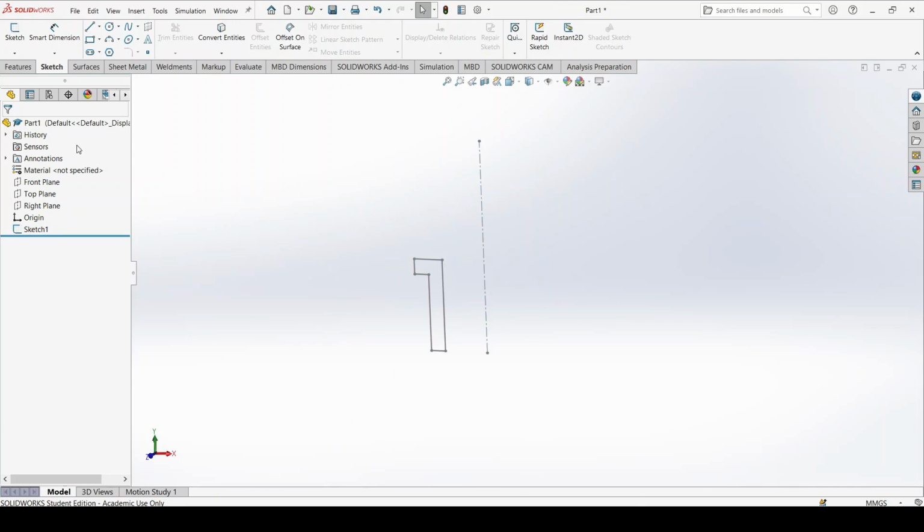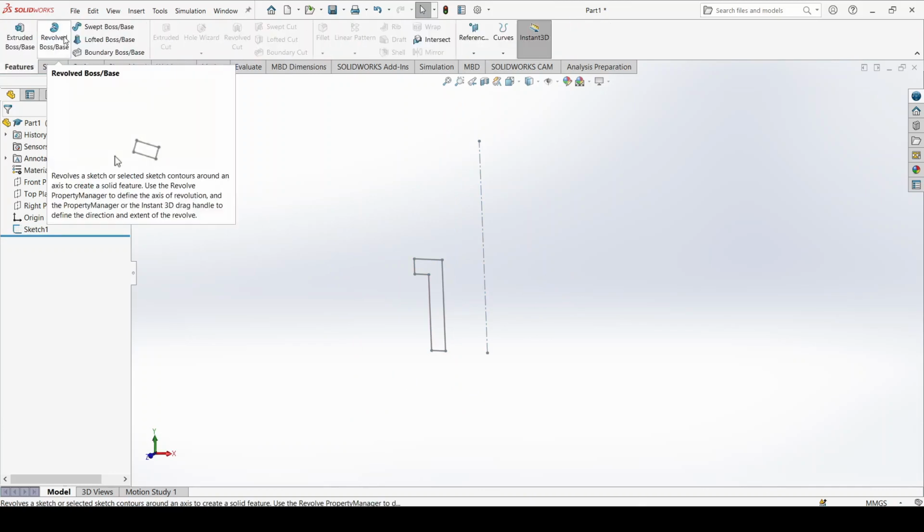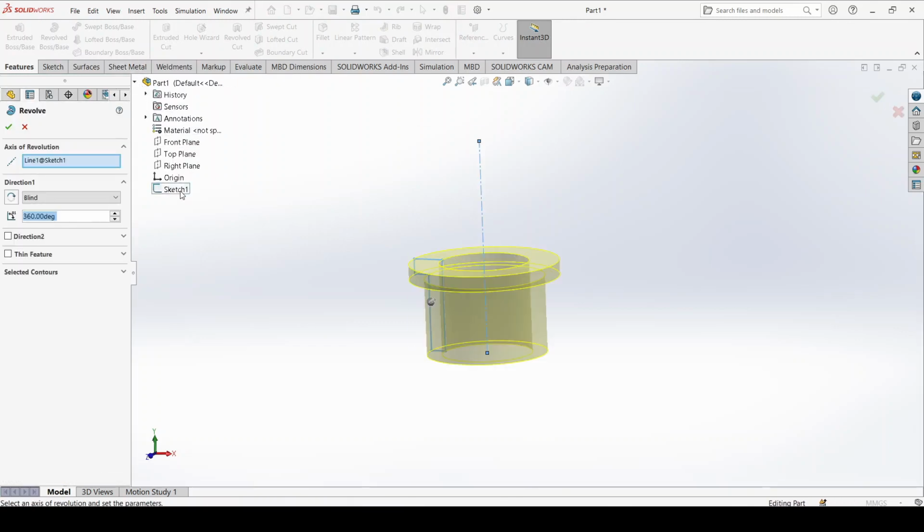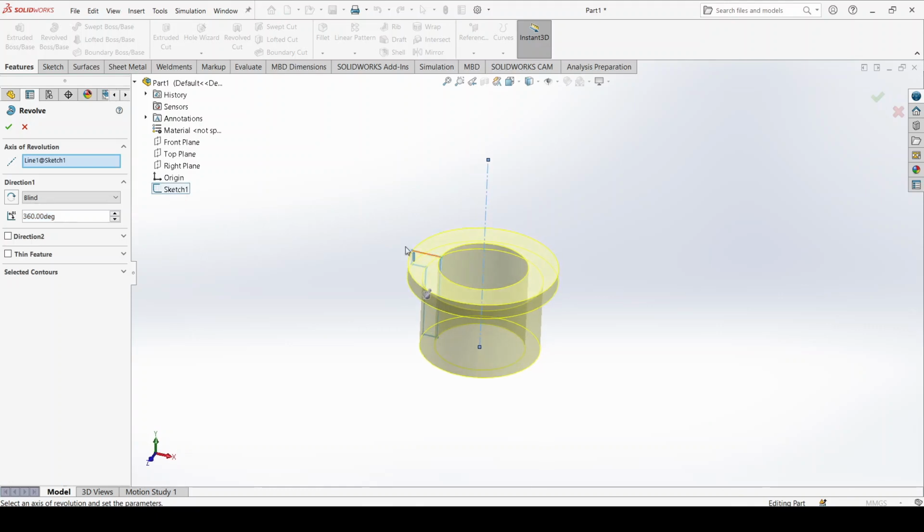And now we need to go to features, and I will go to a revolved boss base. And once I push this button, I could press the sketch itself. And as you can see, it's already suggested to me, and I will use this line as the axis of revolution. This is what I want. And I wanted to rotate it for 360 degrees. This is great. I will just press OK.